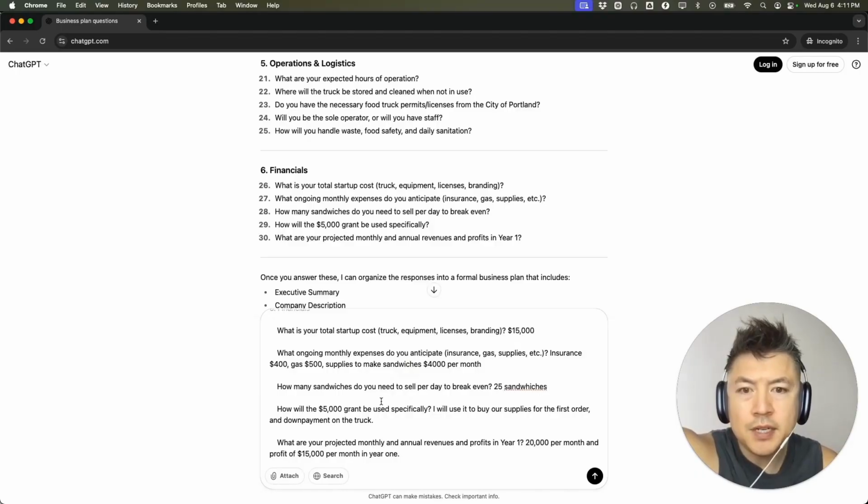How many sandwiches do you need to sell per day to break even? 25 sandwiches. How is the grant going to be used specifically? I'll use it to buy supplies for the first order and a down payment on the truck. What are your projected monthly and annual revenues and profits in year 1? 20,000 per month and profit of 15,000 per month in year 1.